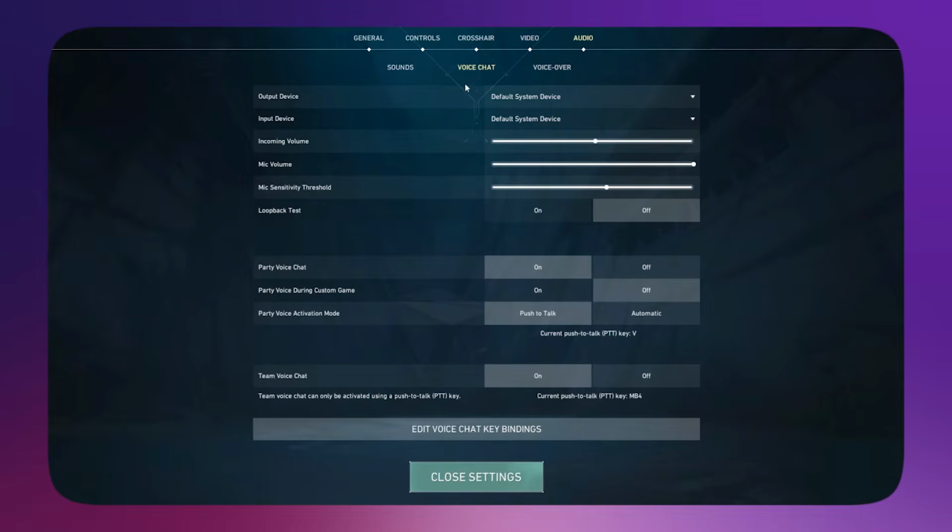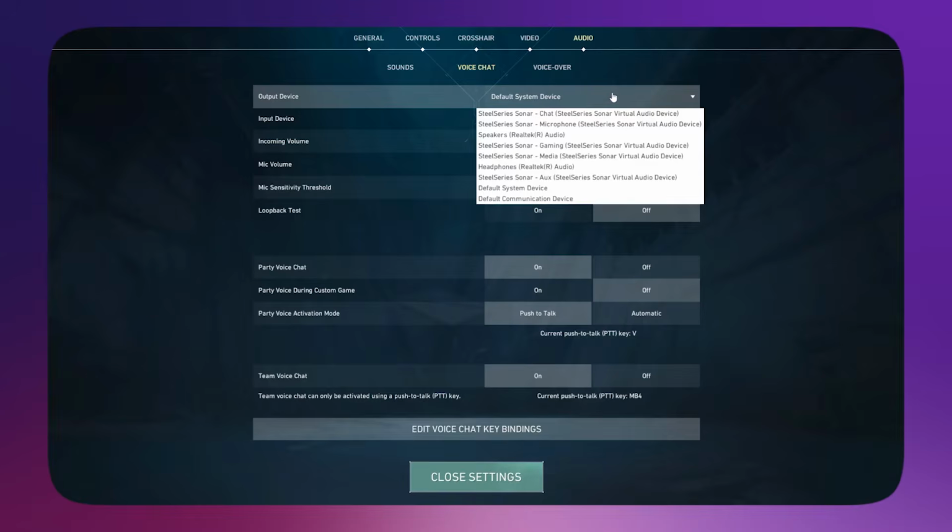Now once it's done, go to output device, click on the drop down menu and select the output device that you're using. So I'm currently using my default one, which is the SteelSeries Sonar Gaming audio device. So this is where my output goes. So this is where I hear my game. So just select that or select whatever output device you're currently using.